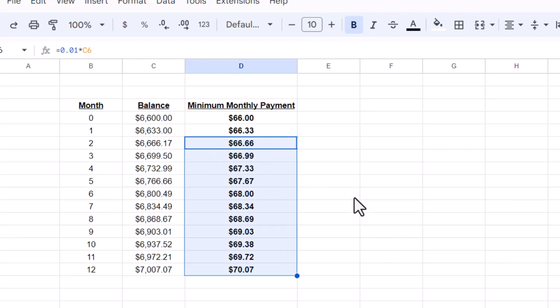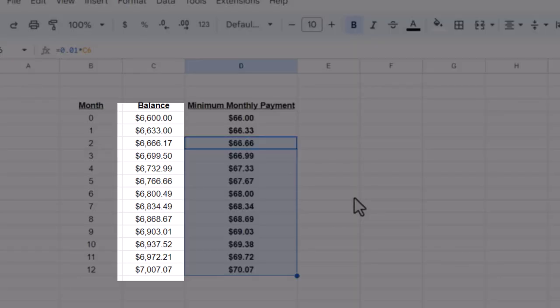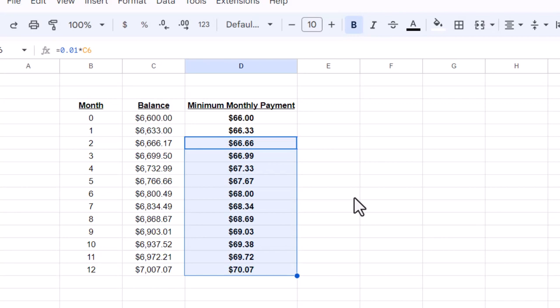So you can see right away, there's a problem if 1% of the balance is how they calculate the minimum monthly payment. Even though you're paying more each month, the only reason you're paying more each month is because your balance is growing each month. That's a problem. You don't want to have your balance growing each month if you're paying down your credit card.